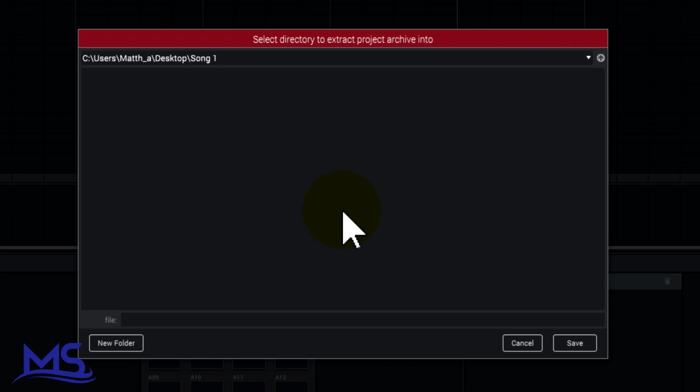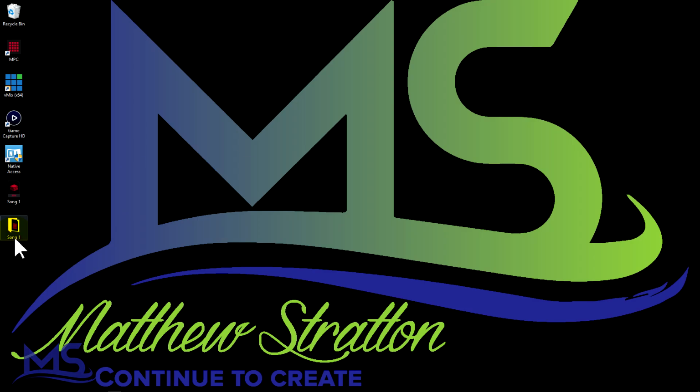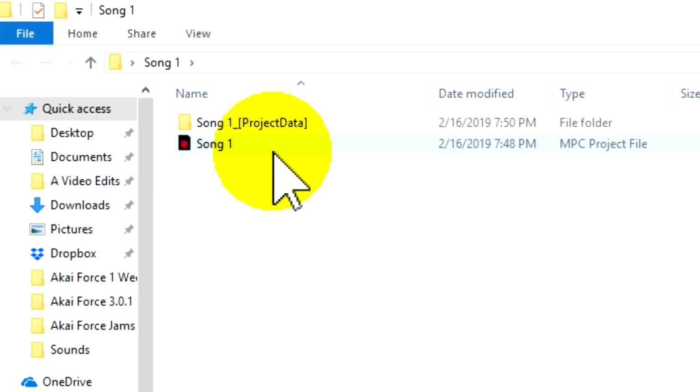Song 1, do it. Save it right there. All right, and you can see it opened right back up. Now let's see if it's actually on the desktop. So song 1, you can see song 1 and project data. So everything is right there. There you have it. That's how you go ahead and archive projects in the MPC software.